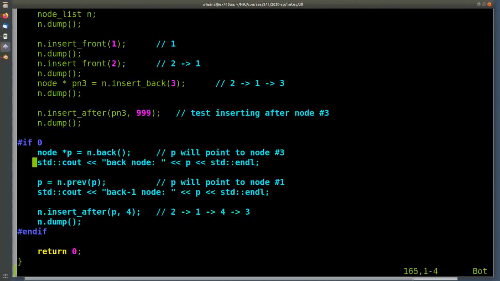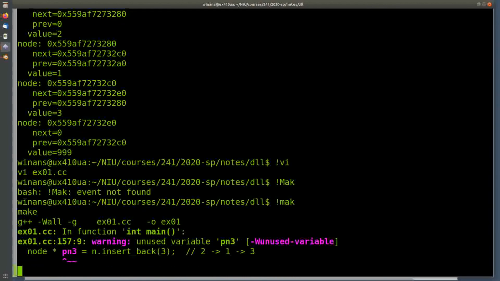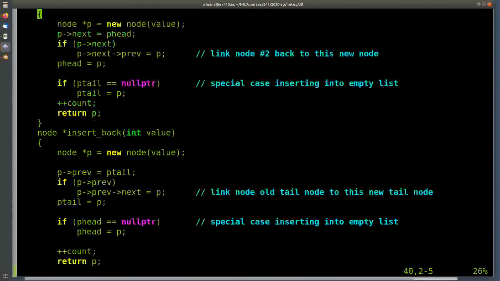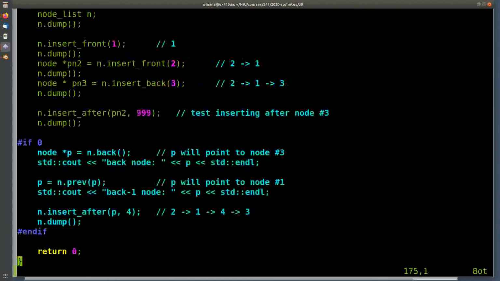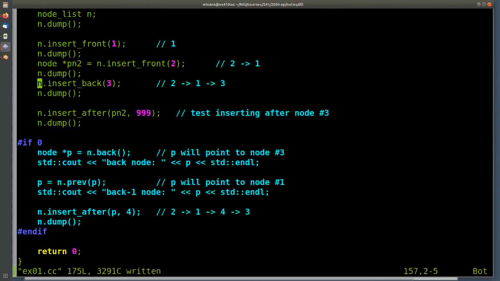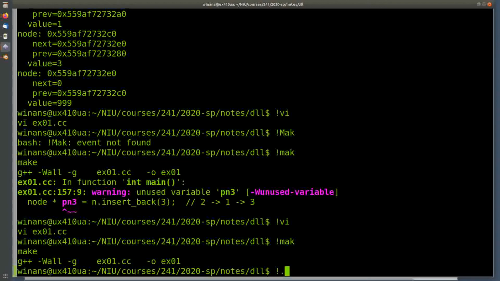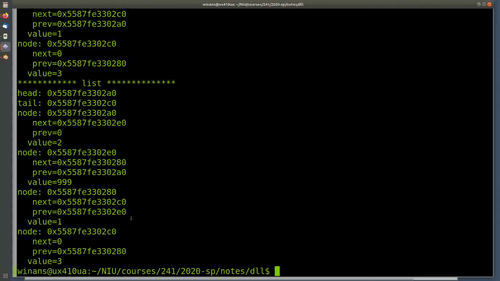Let's make sure it still works, even if we don't insert it at the end of the list. Let's remember where node 2 is and insert after that and rerun our test, right? Because that's a different case. Uh-oh. Well, now PN3 is not used. Okay, compiler warnings are set too high. But that's fine. We can just go ahead and delete this. Run it again. So now what happens?